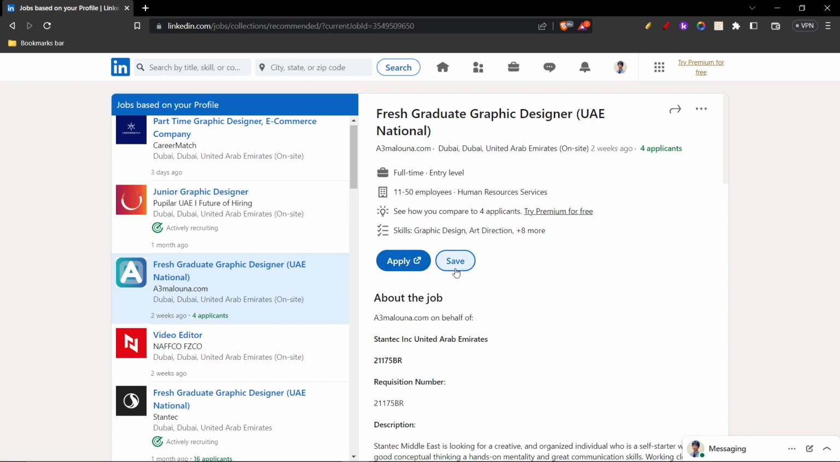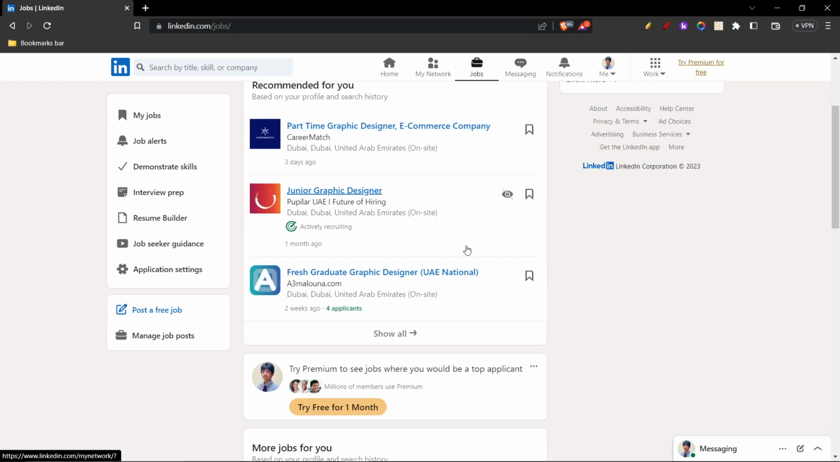But in my case, I just want to save the job so I can apply later. So I'm just going to click save. All right, so once this job is saved, I'm going to go back to the jobs area right there.